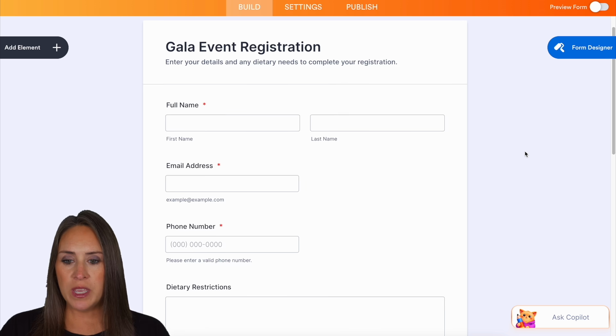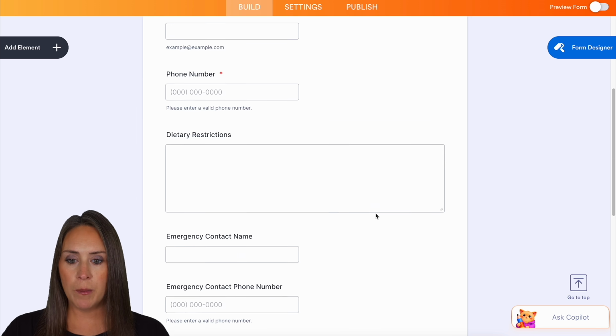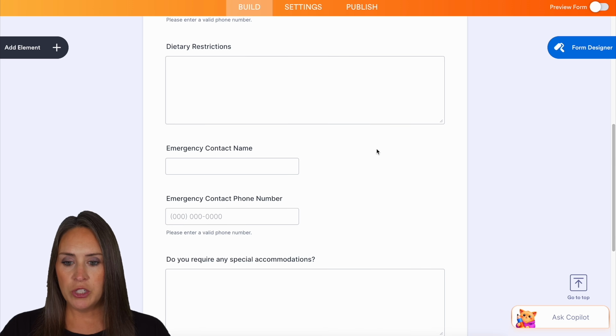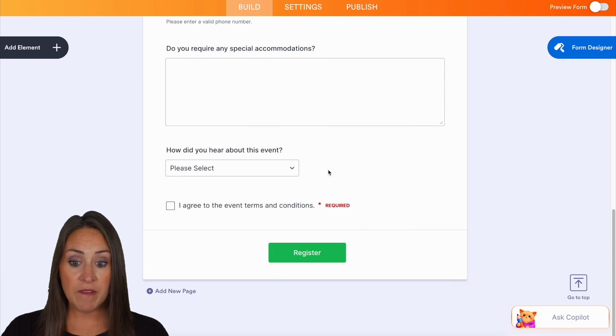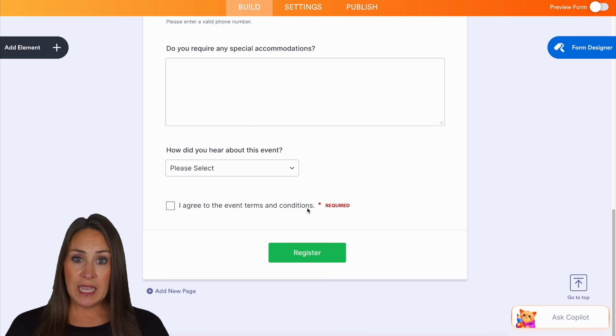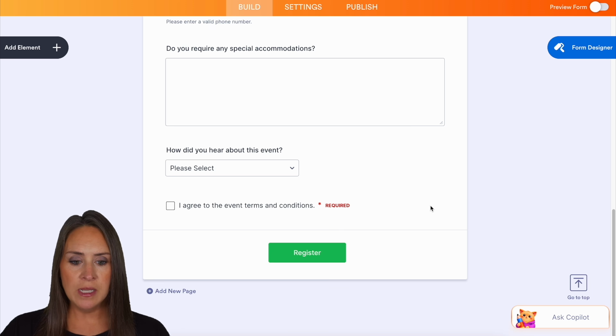And as we scroll down, we can see what Podo has given us as far as form fields. We have their full name, email address, phone number, any dietary restrictions, emergency contact phone numbers, how'd you hear about the event. We also have agree to the event terms and conditions, and we can also make this a link as well, so that way people can click on it to look at the terms and conditions.